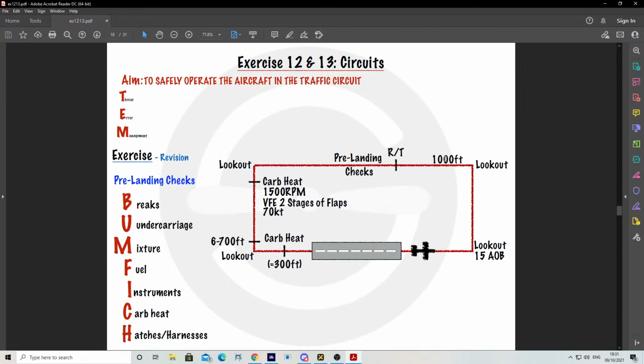So we'll use a flight freeze mode. Unfortunately for you, Martian, you don't have a flight freeze mode, so you can only pause. So pause the sim, go through the items verbally, unpause the sim, set your instruments and the carb heat. Okay. So pause the sim, brakes is released, undercarriage is fixed, mixture's full rich, fuel looks balanced and sufficient. I'm going to set the direction indicator. I'm going to set the altimeter. I'm going to turn on the carb heat. Hatches and harnesses are secured. Unpause. Do what you said you were going to do.